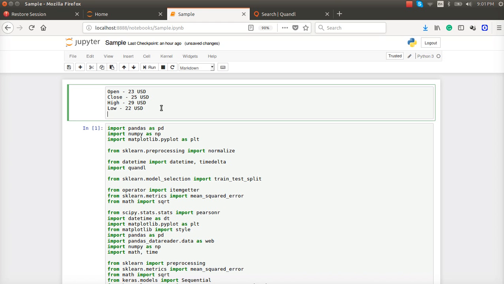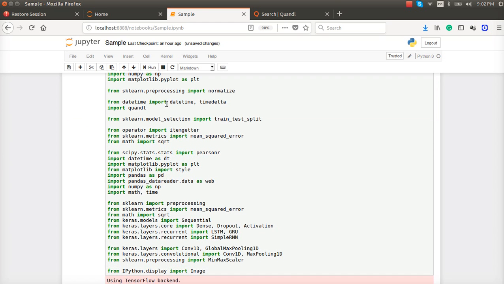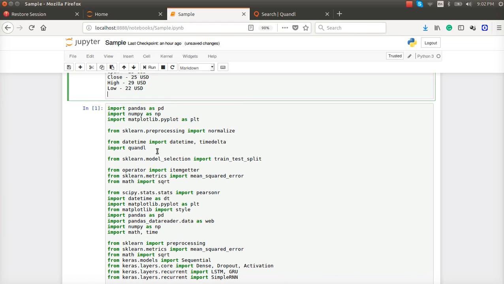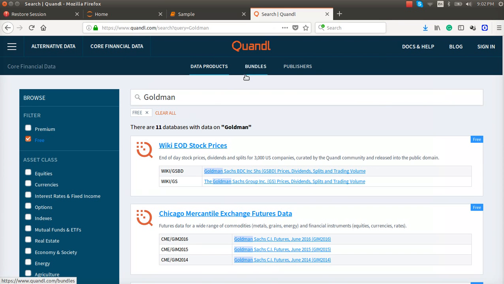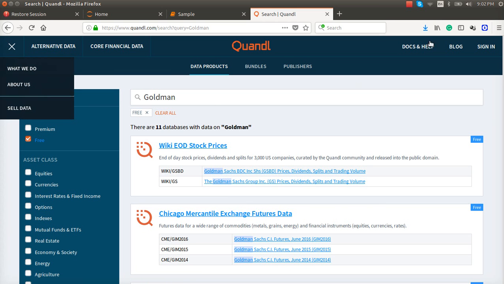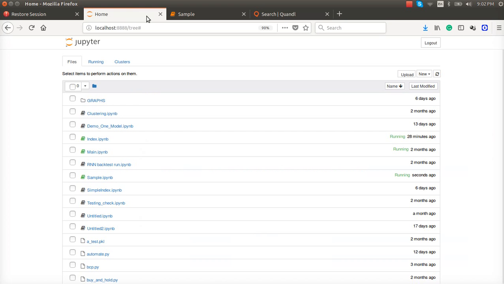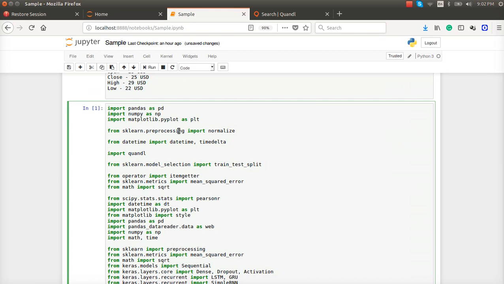So moving forward, we have datetime. This is for the date. Here we have import Quandl. For this package, you can go to your profile after signing in, go into their APIs and check that. Basically they have made an API interface for users in R or Python.